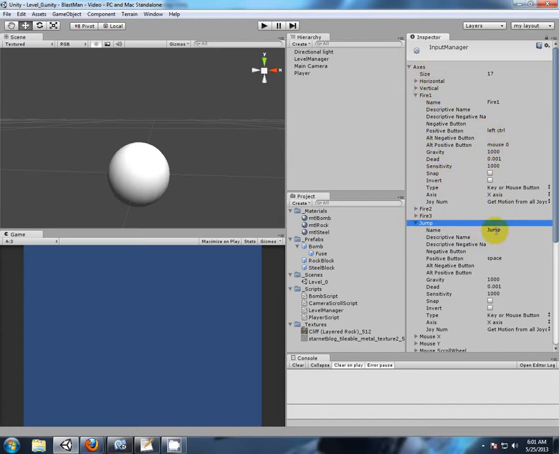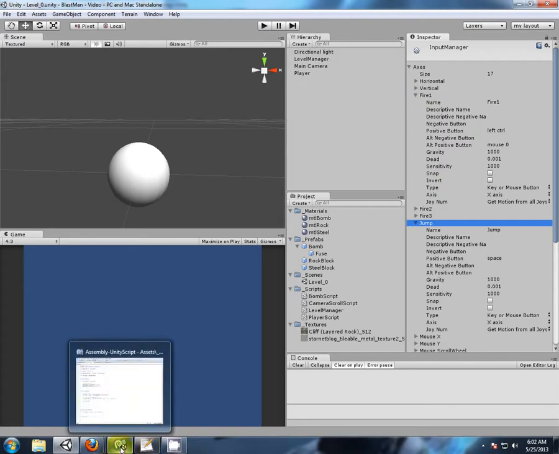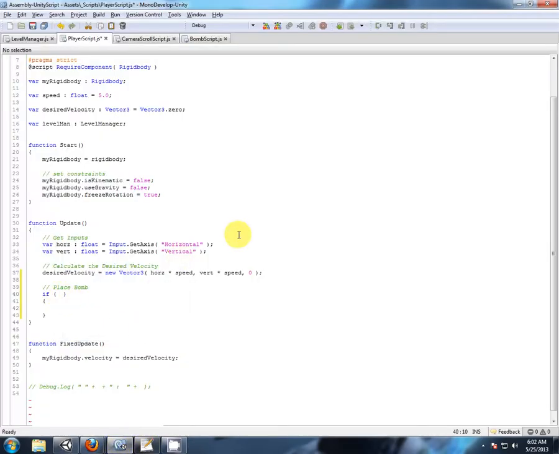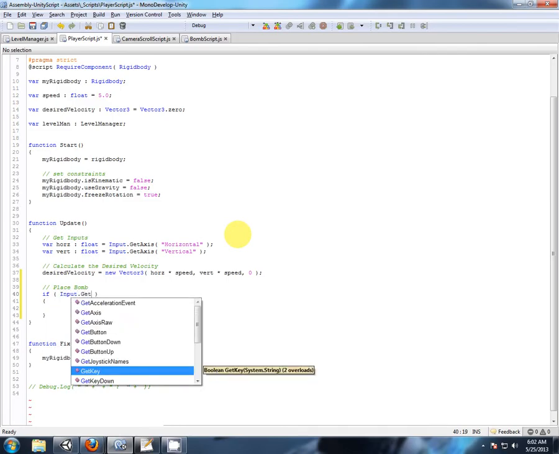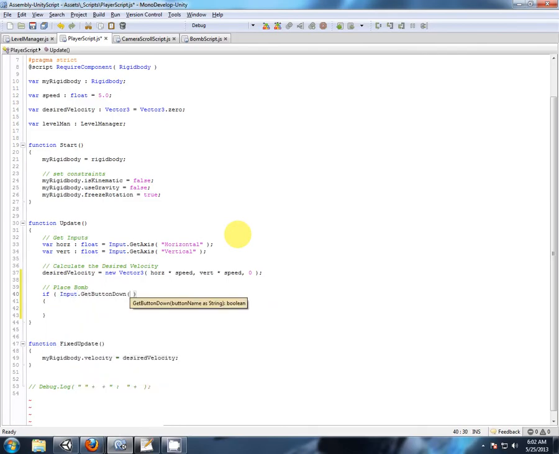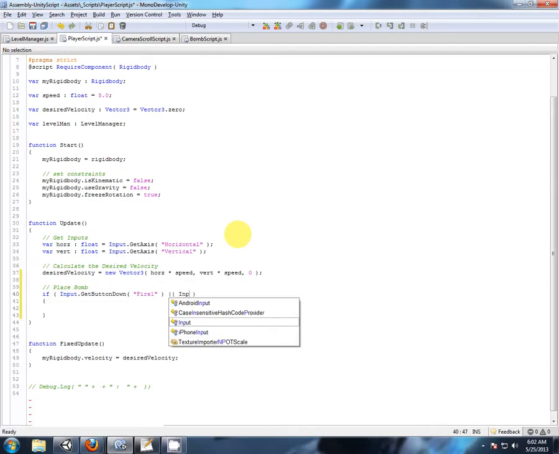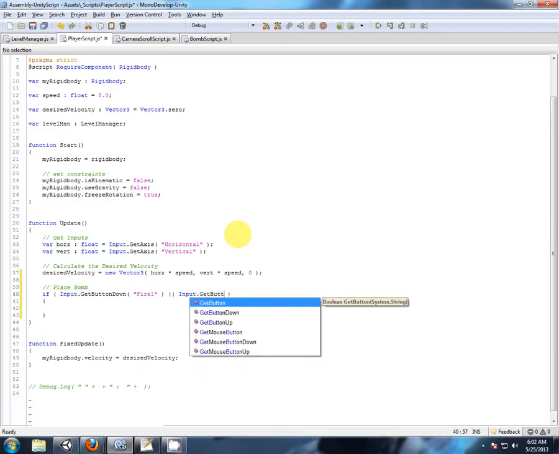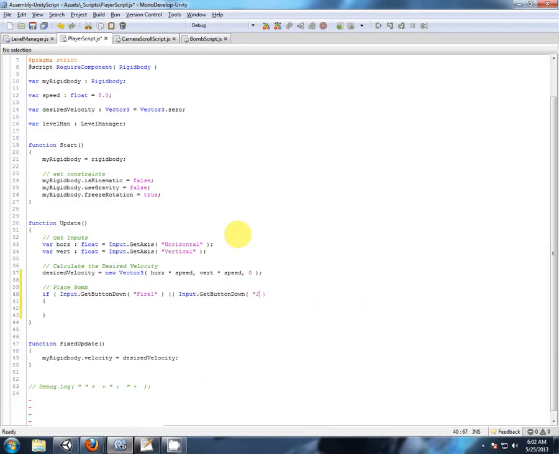Now showing you here's the input manager, so it's up to you. You can change the keys, you can change the button, the input manager, whichever one you want to use. So let's just type it in. So if Input.GetButtonDown, I said I'm going to be using Fire1, but on the keyboard that's the left control. So let's just put in an OR. Input.GetButtonDown Jump.